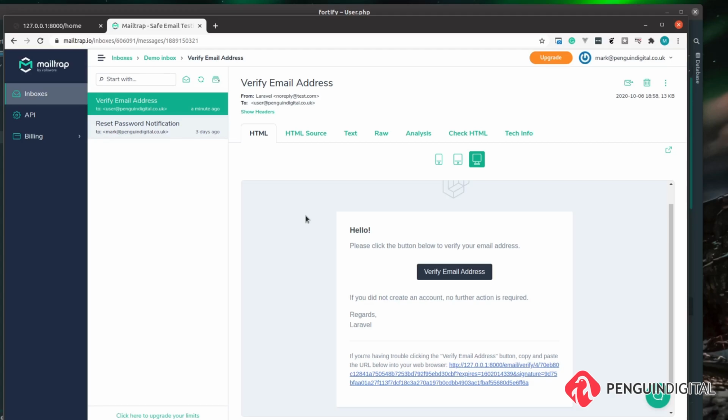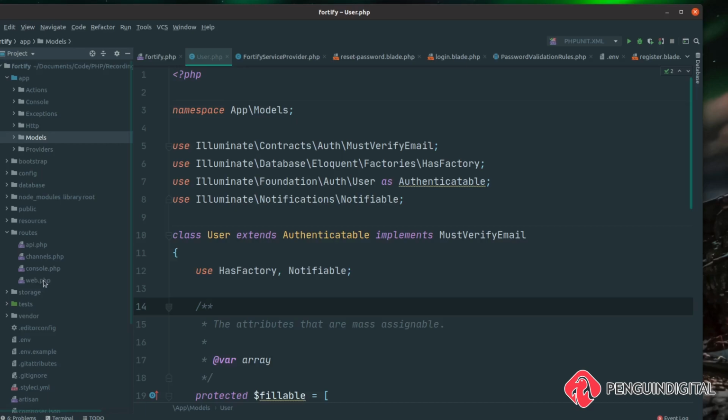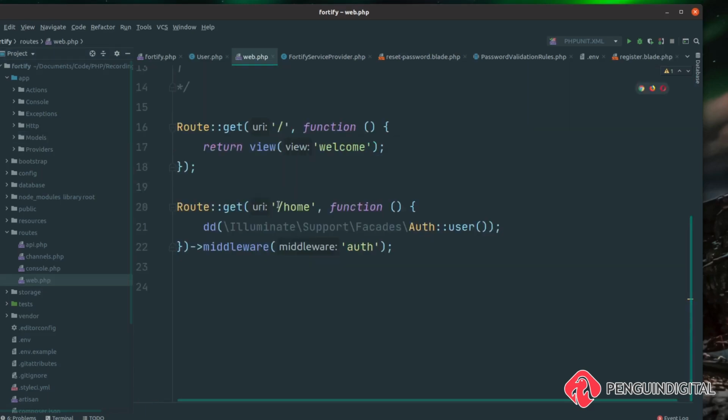So the first thing we'll do is actually protect our home route using the verified middleware. So if we come under routes and open up our web.php, we can see on our home, we're already calling our auth middleware. So let's pass in an array now. And we want to check firstly that the user is authenticated. And then we want to check that the user is verified. And then the user can only reach this route if they pass these two middleware tests.